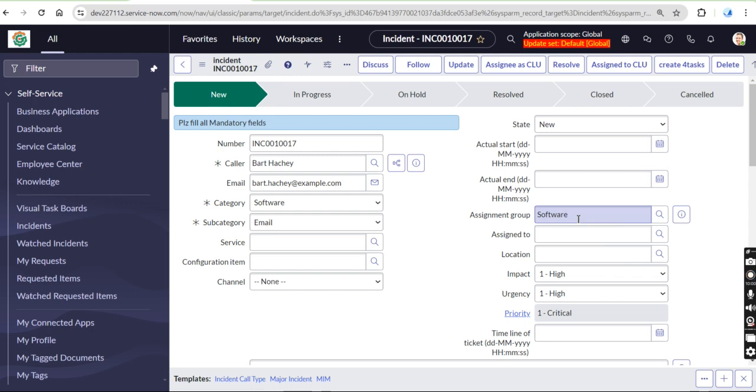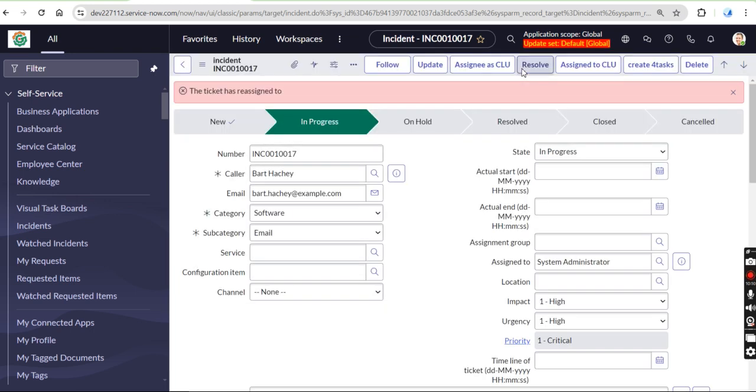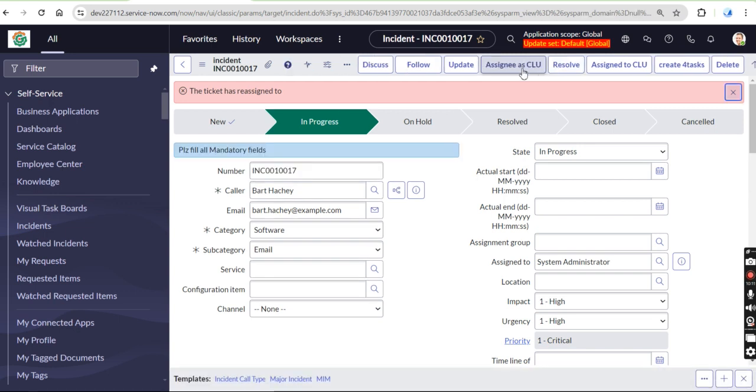But actually, here assign as CLU, just update it here. Just have a look here. The ticket has been reassigned to whom? That is the system administrator. When we click on this button assign as CLU, it simply reflects the particular system administrator here.